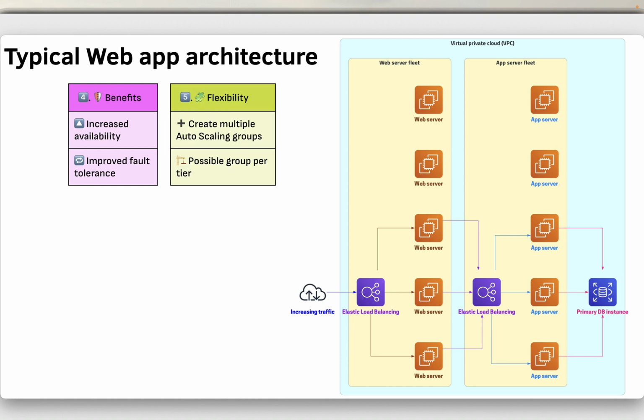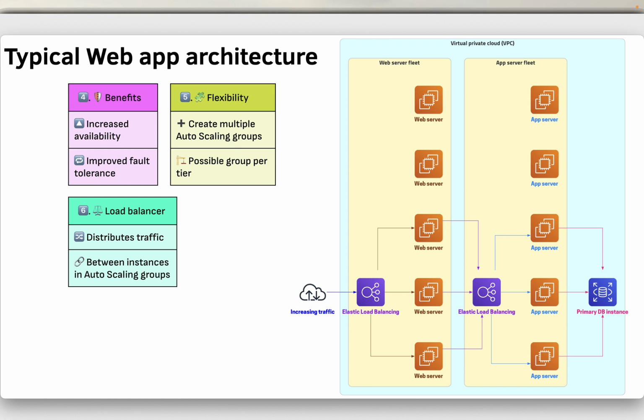The system offers flexibility, which allows for the creation of multiple auto scaling groups. So this is also part of one auto scaling group and another auto scaling group, with the option to dedicate a group to each tier of your application. To optimize traffic distribution among instances in the auto scaling groups, a load balancer can be incorporated into the architecture, ensuring balanced request handling.